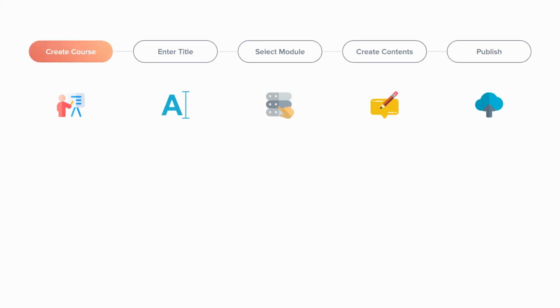click the create course button, and we take him to a separate page maybe. So he will enter the title of the course, and he will have to select the module or subject. Then he needs to create contents, including text, videos, maybe images and links, and he will publish the course. So let's see how his emotions will be affected in each step.